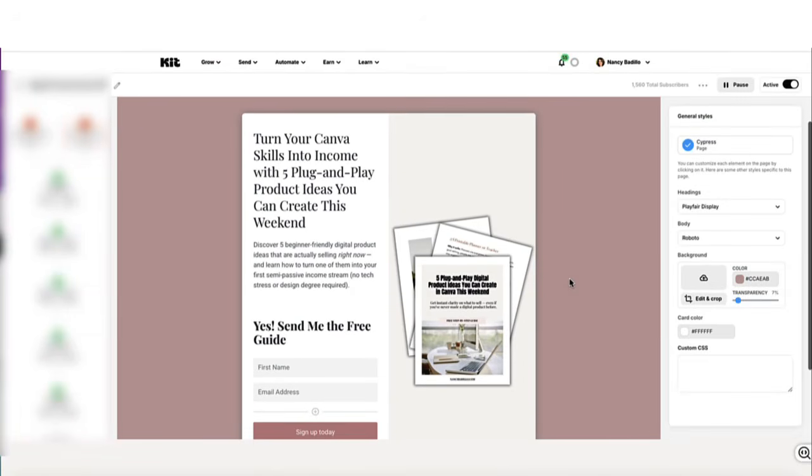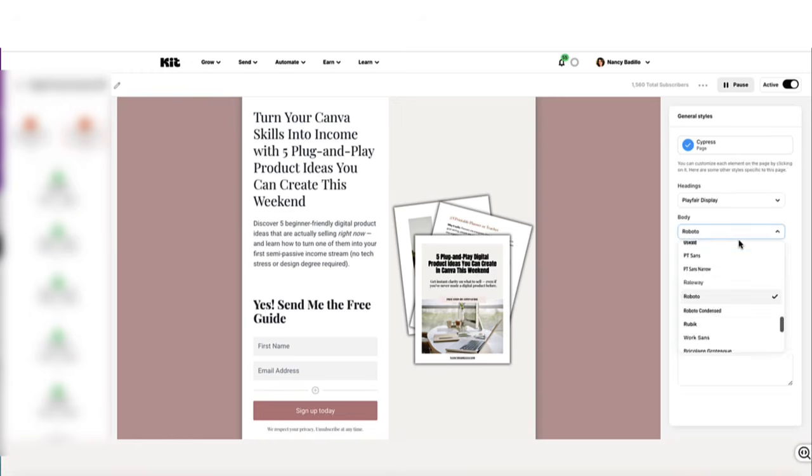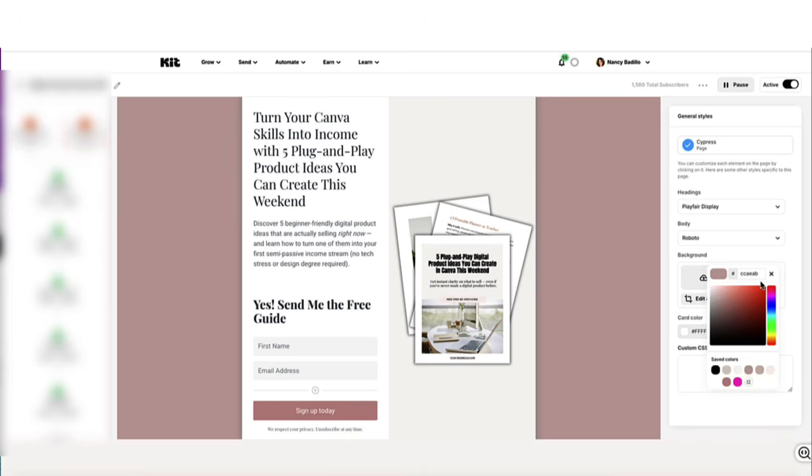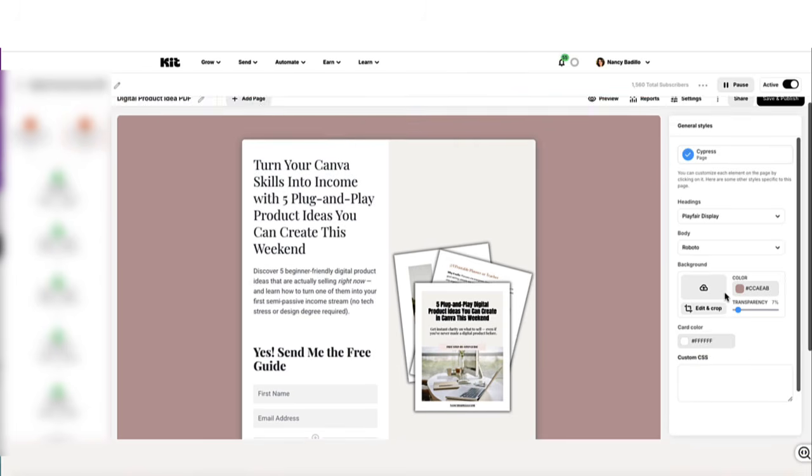So here's what mine look like. It's simple. It tells people what they're going to get, and there's a place for them to enter their name and email. Now, when you click on the form on the right-hand side, you'll see the editor. You'll see different elements that you could add. You could ask for the first name. You could add an image. You could add additional fields, whatever you want.